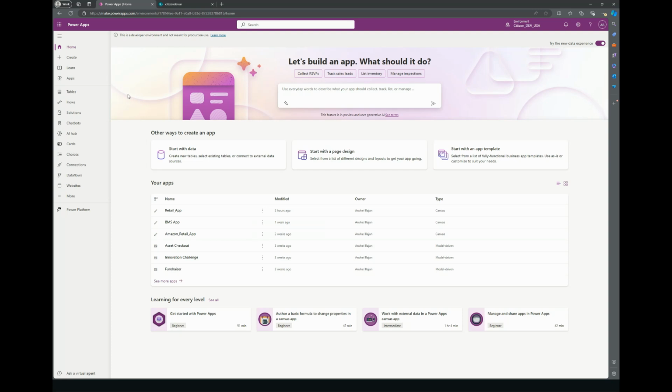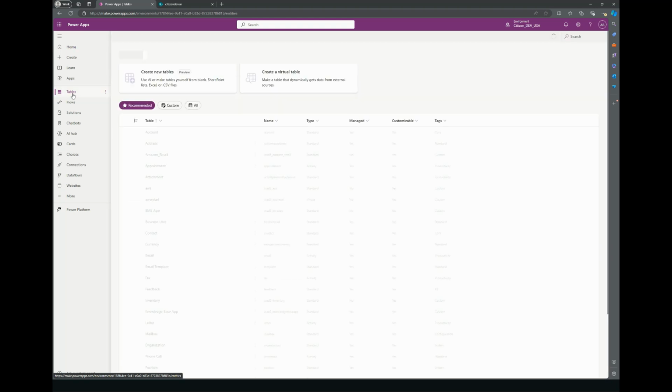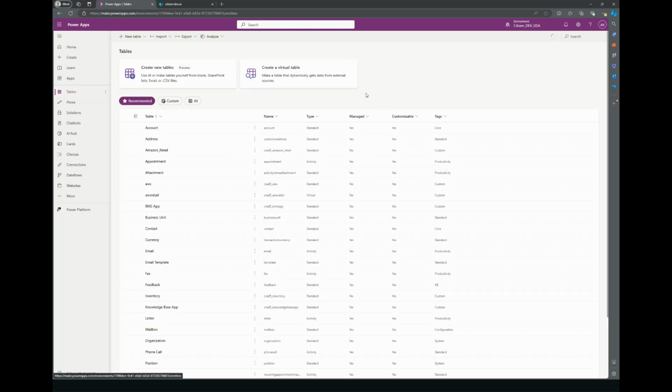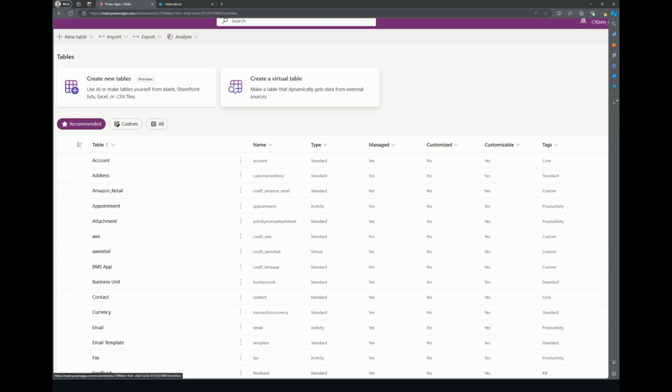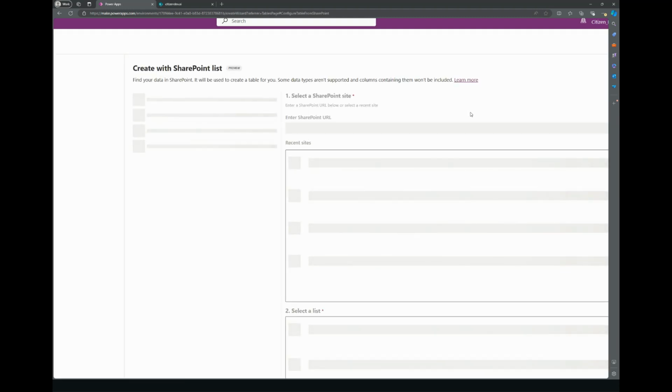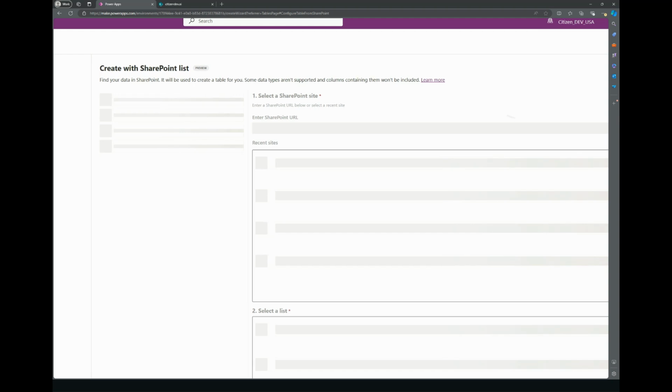I'm on the homepage, make.powerapps.com. And if you come here to tables, you could create a virtual table by clicking on this one. But what I found out was doing it this way really doesn't create a virtual table. It only points me to a SharePoint list site. And after I select the SharePoint list, the table gets created with the data that's in the SharePoint list.